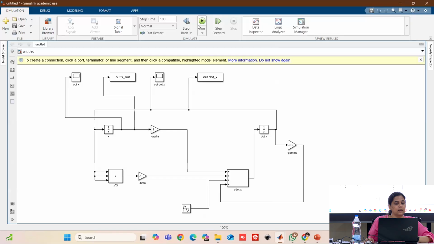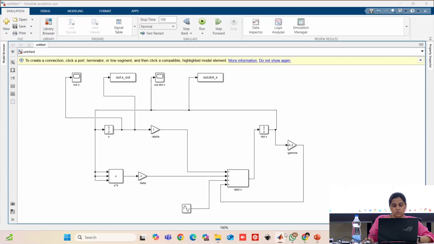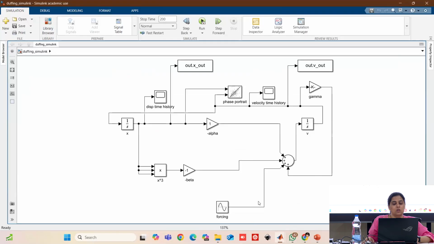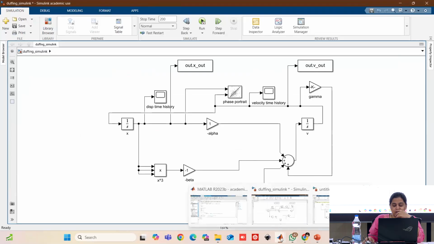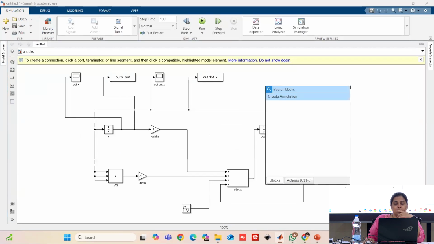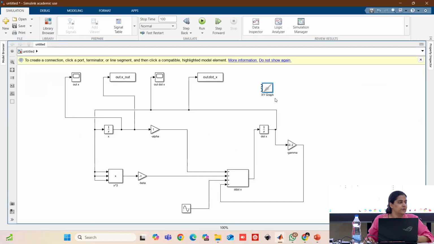Now you can save it and run it from here. I will show you. Also for the phase portrait, this I have already made for your understanding. You can also get an XY plot. For that, you just need to type XY plot, so you will get an XY graph. This is also an output, but you need two inputs, one for X and another for Y.